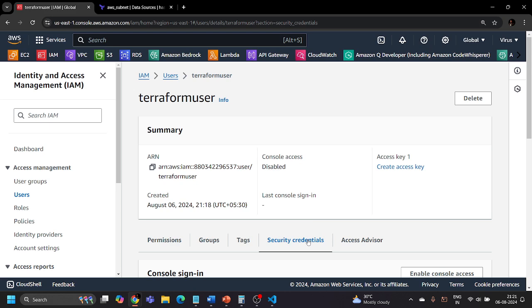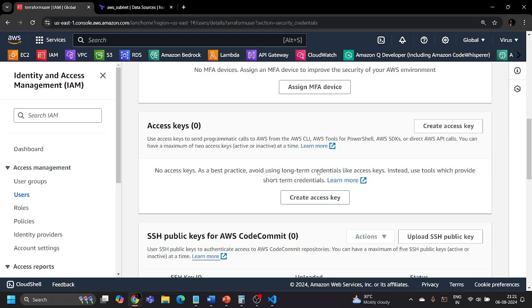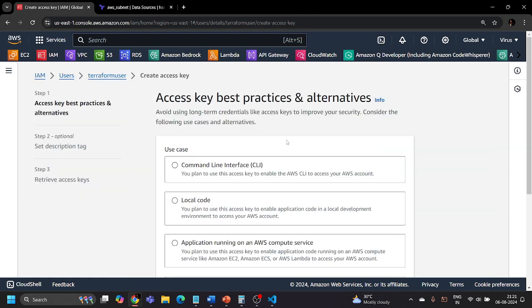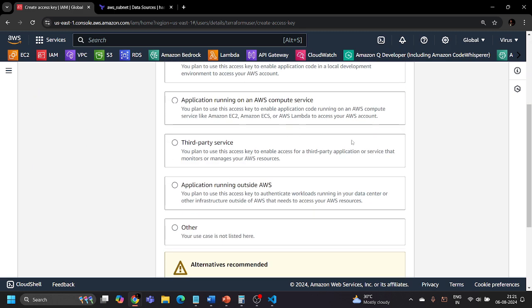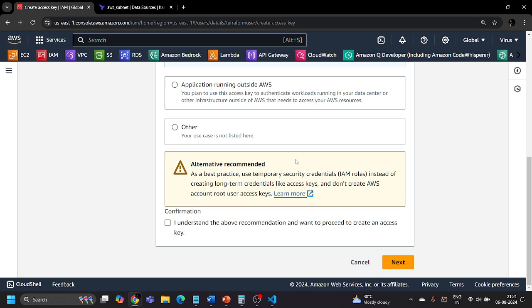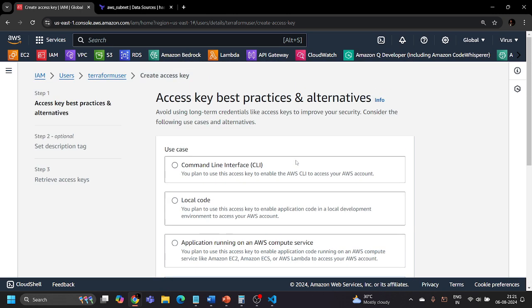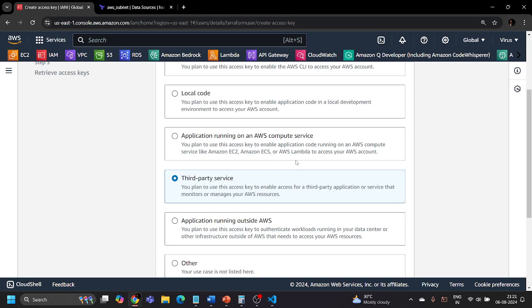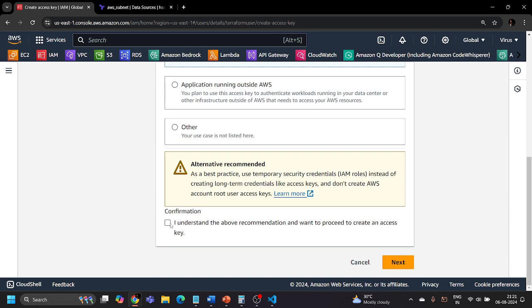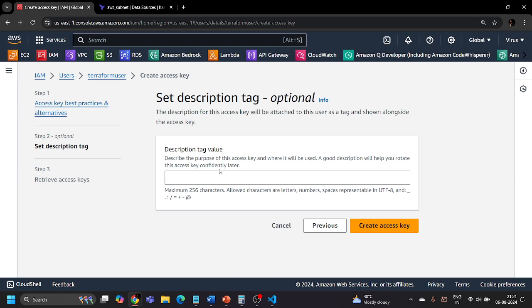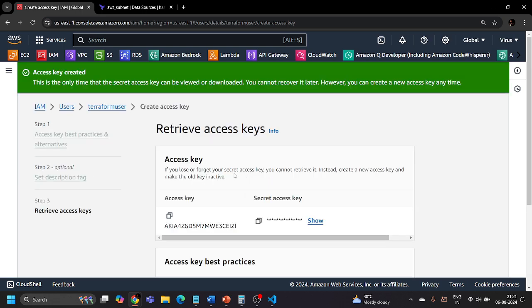Open this user, go to the security credentials, open this access key section over here, and give access for the command line. Maybe you can also give access to third party services as well, right? Okay, understand, and click on next, create access key.